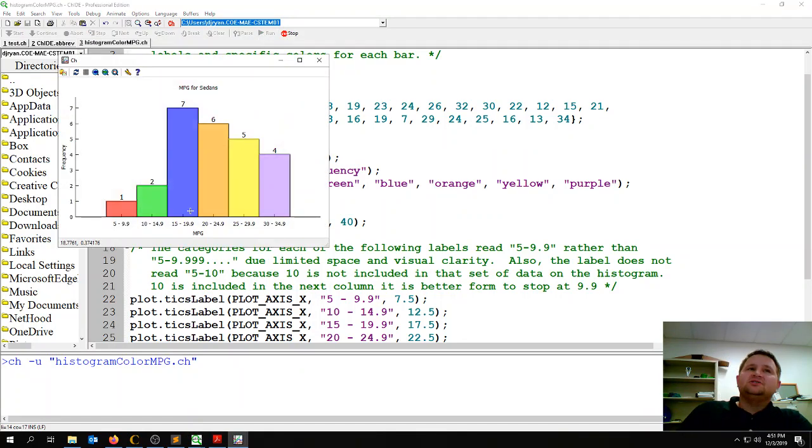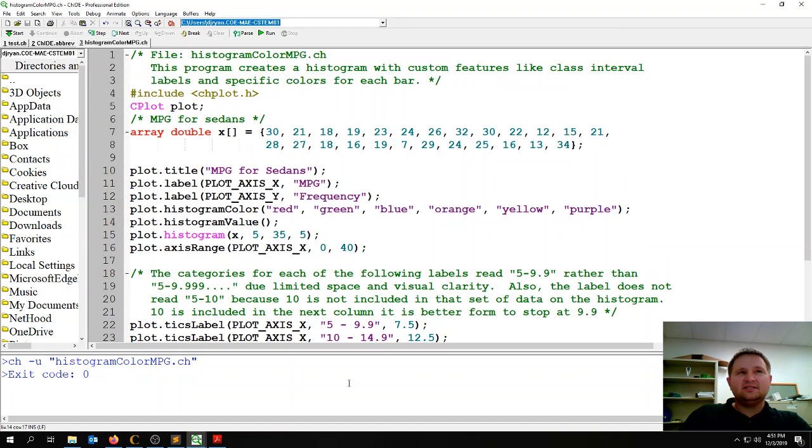Here we go. So we have a histogram where we have only one car or one data point that was getting between 5 and 10 miles per gallon, or 9.9. We had 2 between 10 and 14.9, 7 between 15 and 19, and so on. The way this is working is we're declaring this array of data points, just miles per gallon readings, and this could be decimal points because our array is of data type double, which is for decimal values.